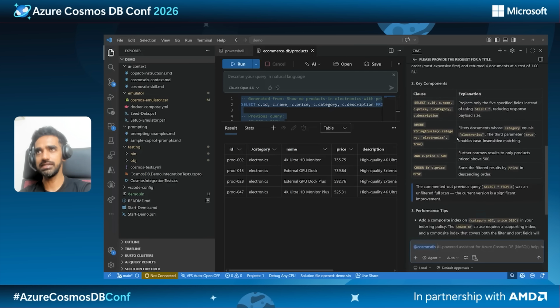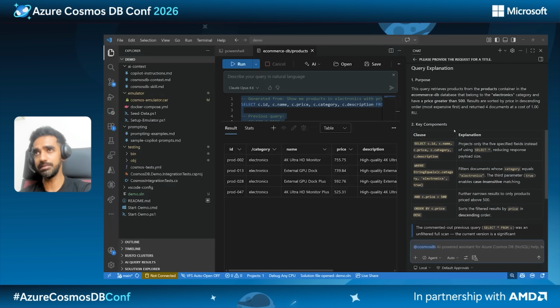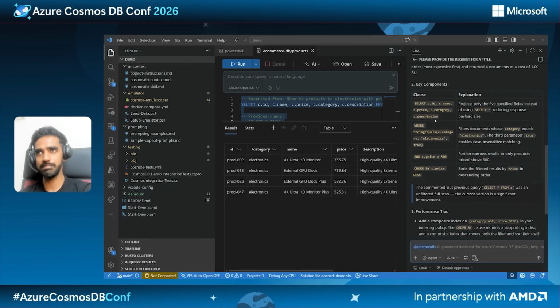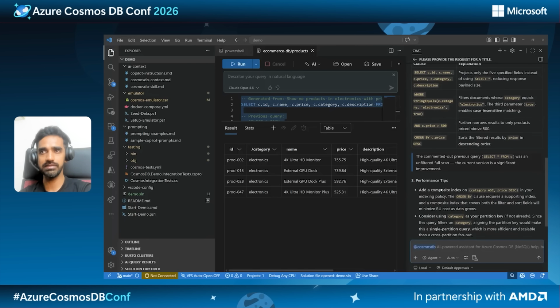You can see that it has automatically generated the purpose of the query. As I explained, we are going to retrieve the products from the products container that belong to the electronics category. It explains what the components of this particular query structure are, and it also comes with some performance tips.